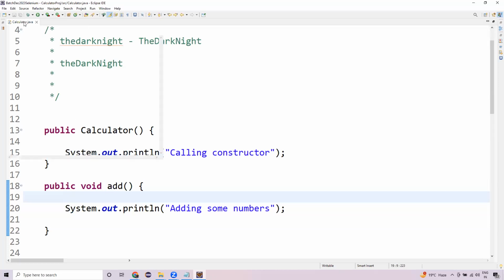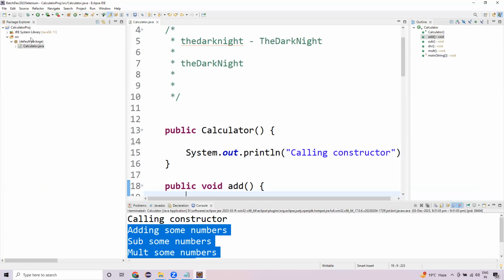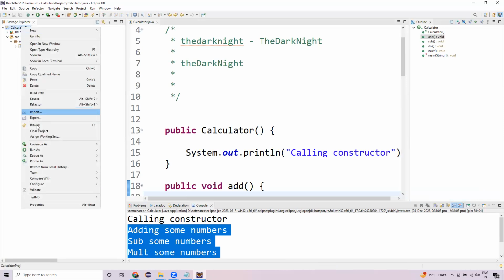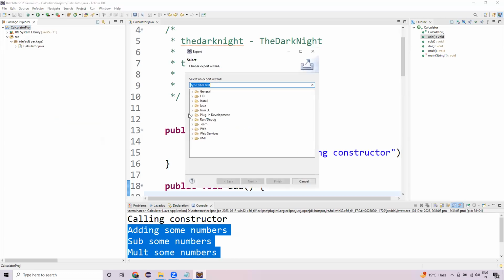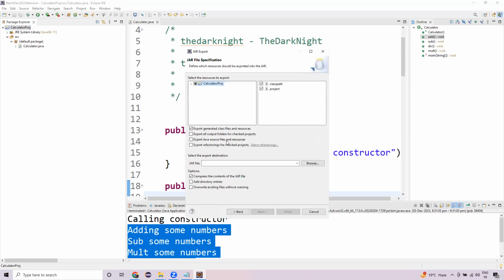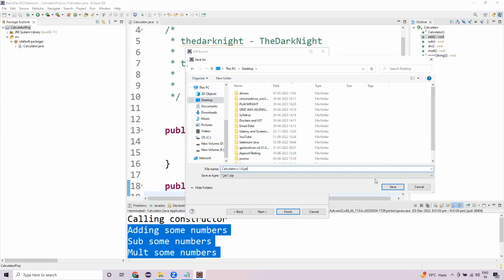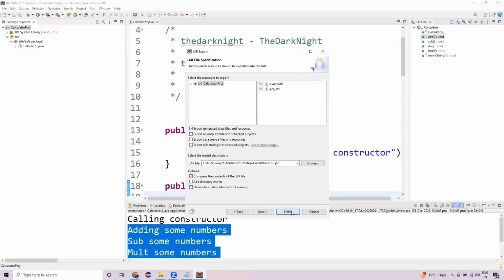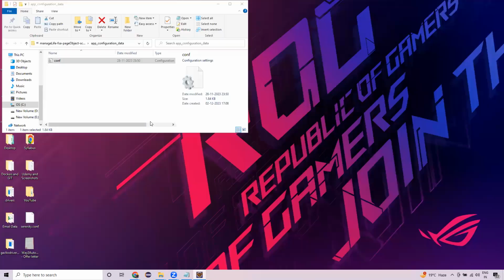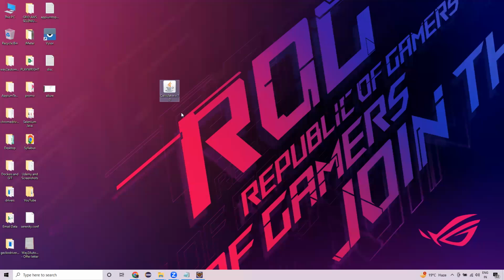And in order to launch this project so that it can be accessed from any part of the world, I'm going to right click on this project and say export, and we'll select Java from here, select jar file, click on next, and I'm going to name the jar file calculator version 1.0.jar, the very first version of my project, and I'm going to store it on the desktop, and click on finish. So if I go to the desktop, you'll see this is how the calculator project is created.